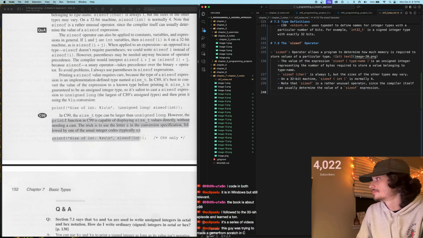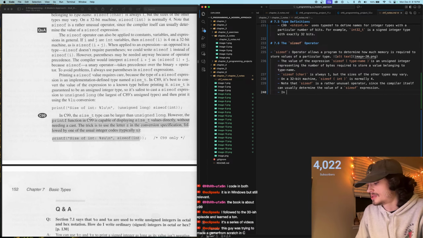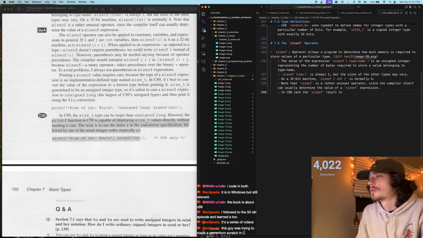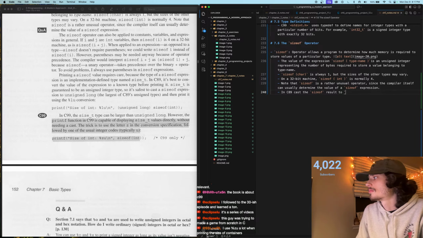So I'll say in C89, cast the sizeof result to unsigned long before printing with the %lu conversion.